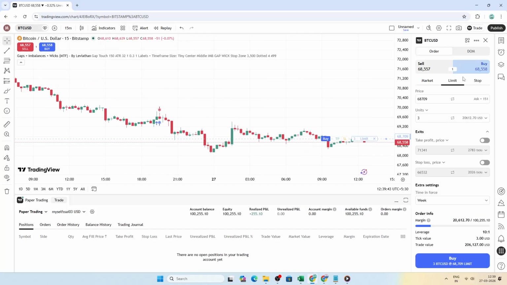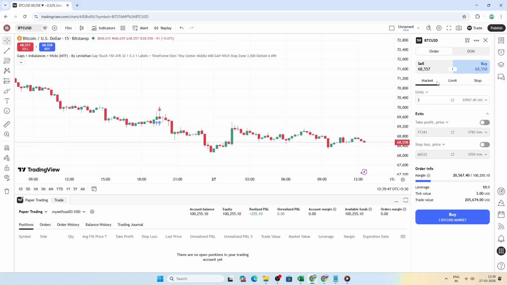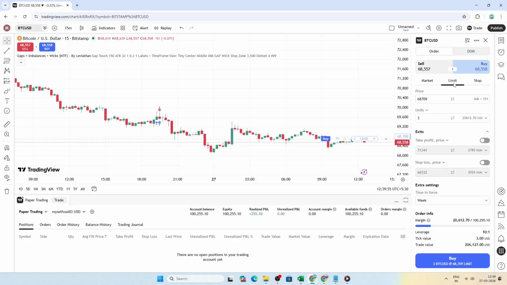In the order ticket, choose your order type. Market orders execute immediately at the current price, which is fast and simple but can be affected by slippage in fast markets. Limit orders let you specify the exact price where you are willing to buy below or sell above the current market, giving you more control over entry. Stop orders allow you to set a stop entry or stop loss price that triggers once the market reaches that level, helping you plan protective exits or momentum entries.